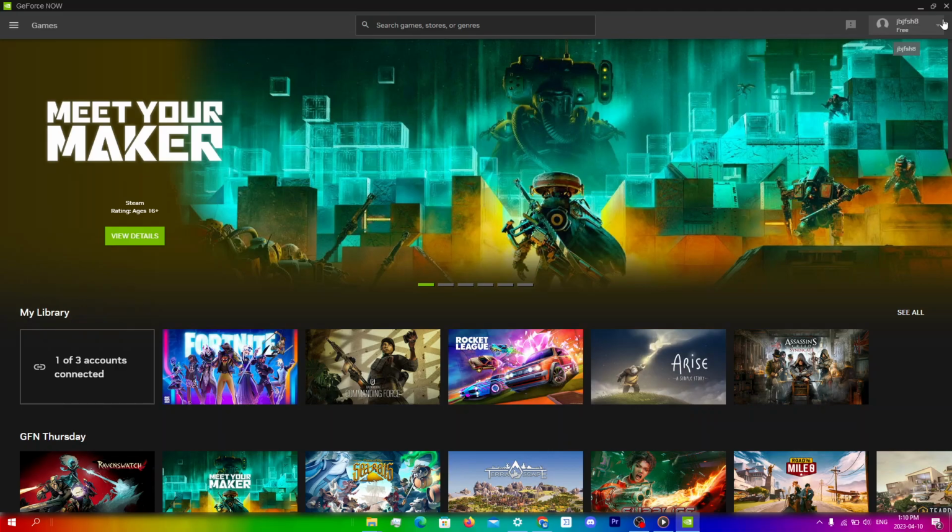If that doesn't work, the next best thing is to contact Nvidia support to see if they can resolve the issue. I'll leave a link down below to the page where you can contact them.